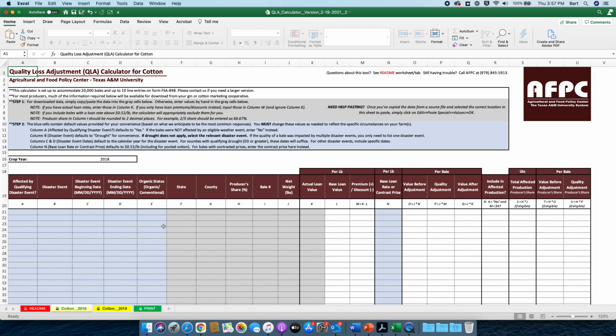Organic and conventional, it will default to conventional, as you will see. You need to change it to organic if it is indeed organic. The final input then is going to be on this base loan rate or contract price. All the cotton is going to be based off of the base loan value, and you're going to compare that to the actual loan value to determine premiums and discounts. The model is going to do that for you.